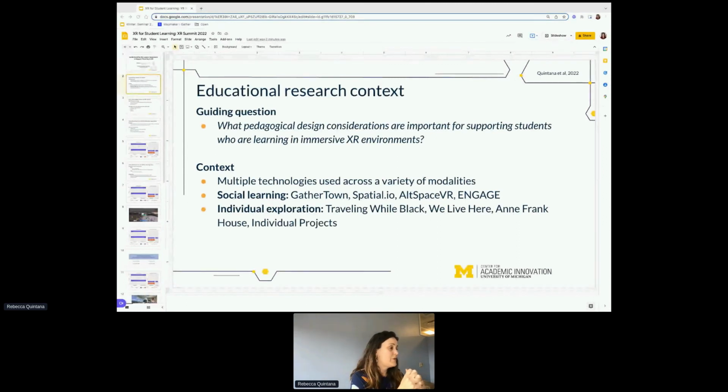We used things like GatherTown, which is not an XR tool, but it does have some levels of immersion possible. Spatial.io, which allows for social interaction, AltspaceVR, which we've seen today, as well as Engage. Those were applications that students could use together. There were also a number that they could use individually, and you can see those listed there, Frank House, Traveling While Black, We Live Here. So we'll move to the next slide.